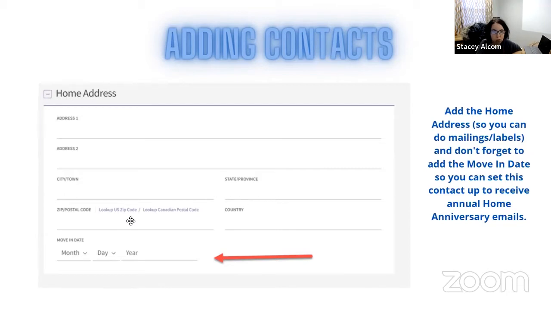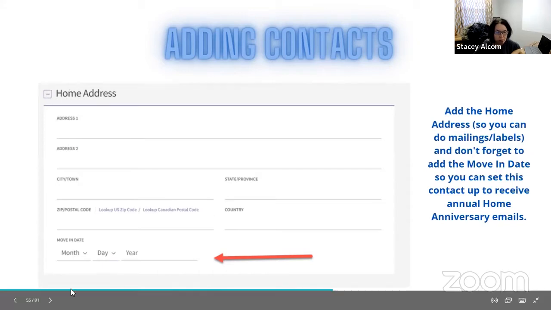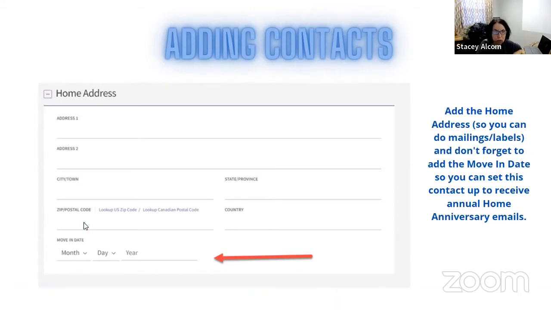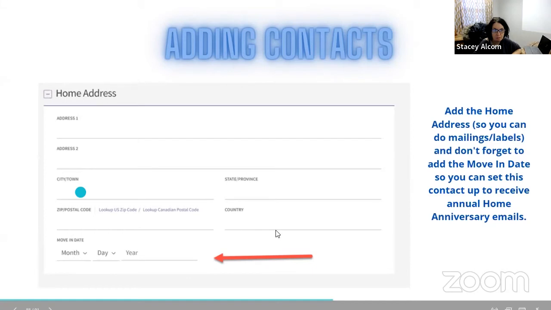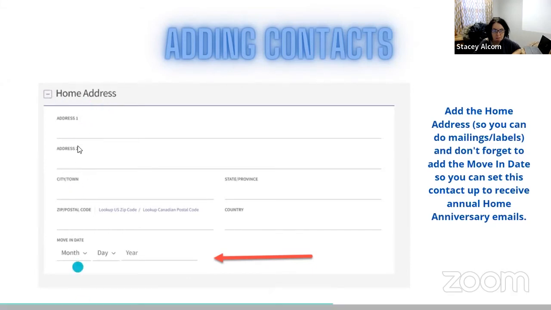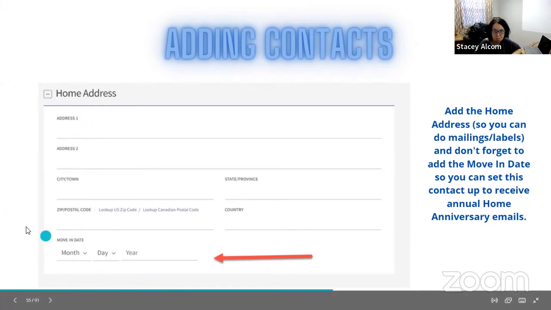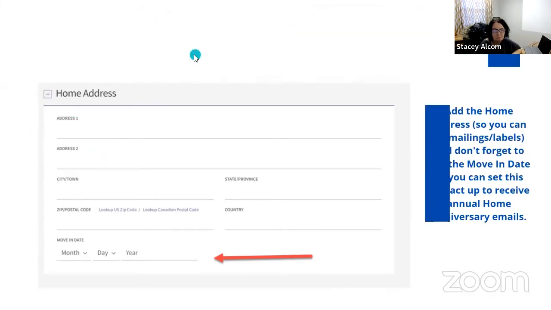Also, if you sold them the house, you probably have the home address, but this page is also where you put in the move-in anniversary date. The move-in anniversary date is important because many of you are going to want to use that move-in anniversary email, the set it and forget it email. You're going to put that in under the home address. Most likely, if you know their move-in date, you also know their address, so don't be lazy, just put in the address as well.